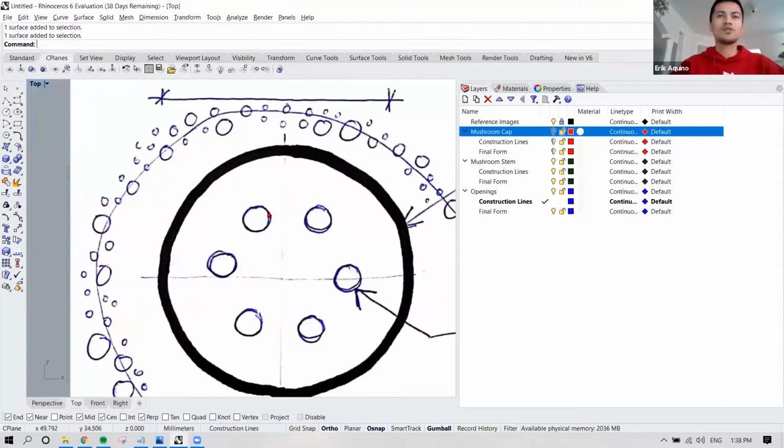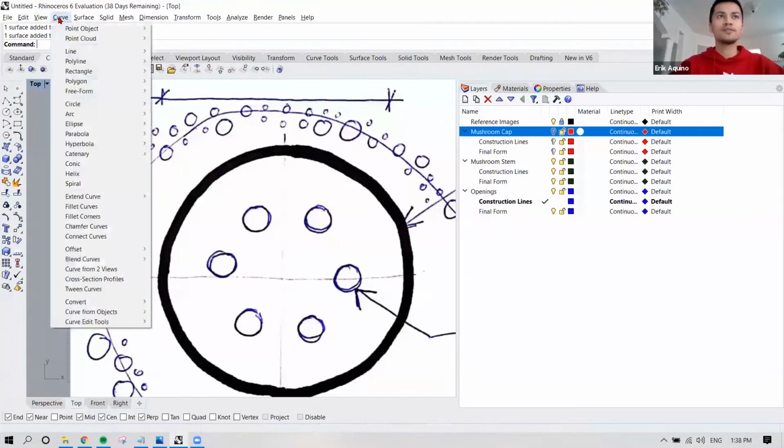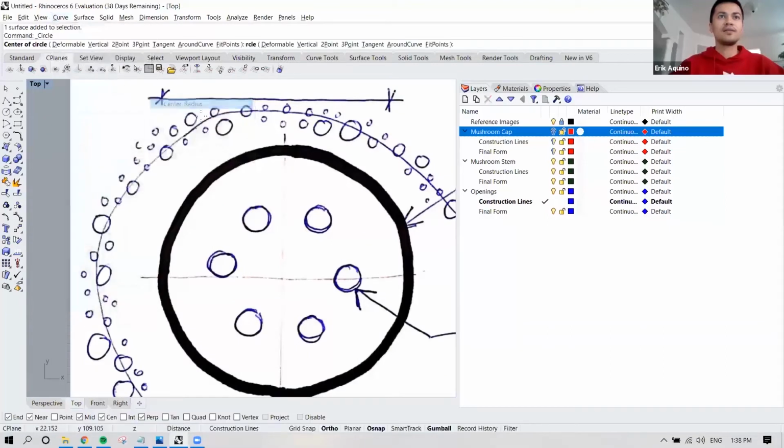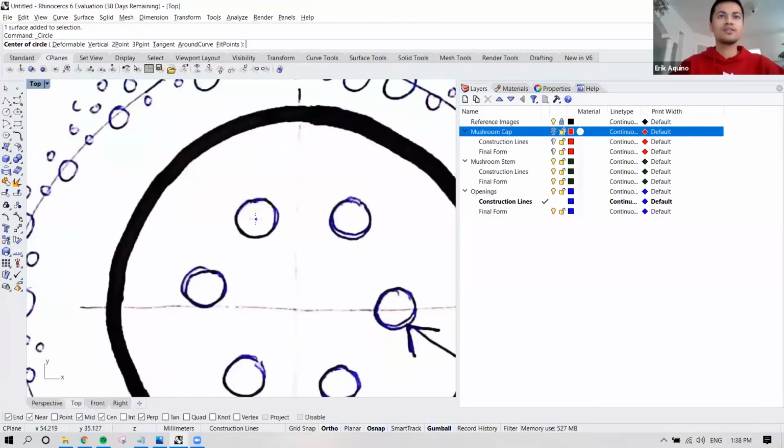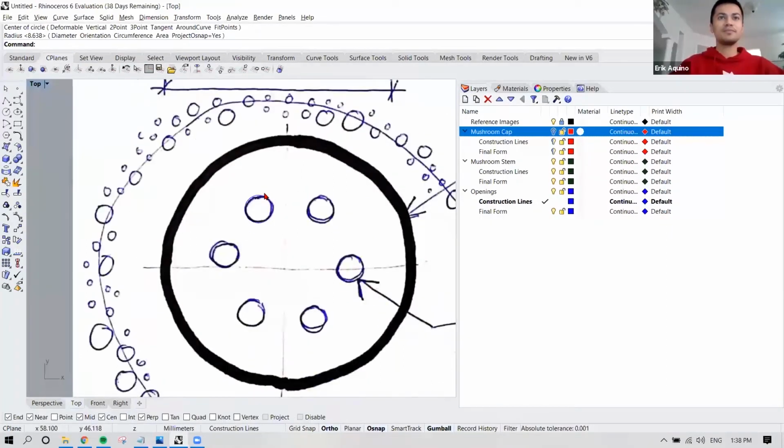What I'll do is create a circle profile to match this. So I could type circle in the command bar, or I could go to curves and choose circle. And we'll do center and radius. So we're defining where the center is, approximate to the drawing. Click, and then now defining the radius, our second click will be that.